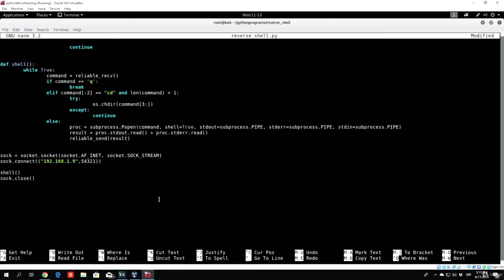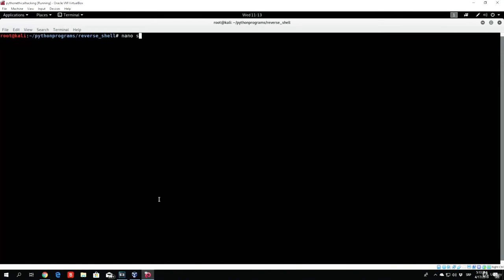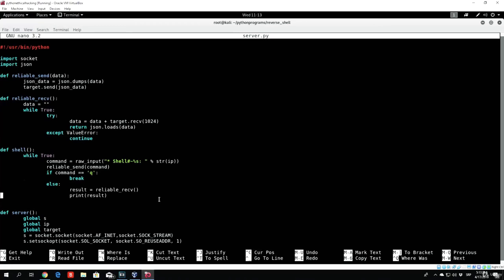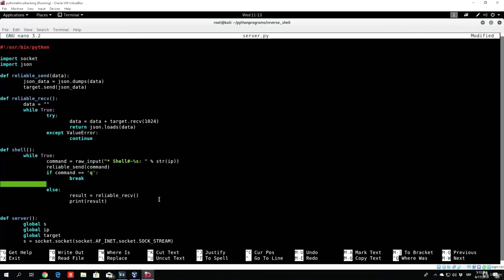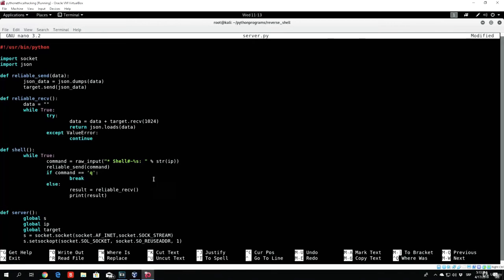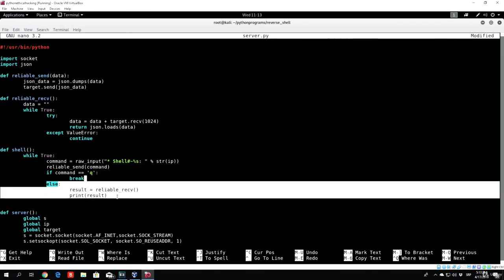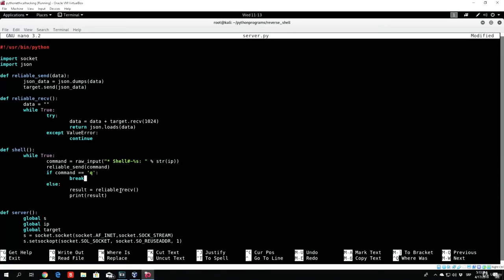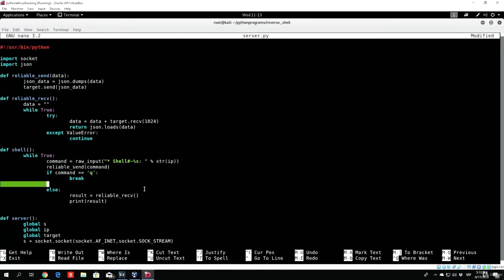Okay, everything seems to be specified well, and all we need to do right now is save this and nano our server code, since there we need to code something as well. So right here we can code, since you will see that if we send the cd command, we will then proceed to this statement right here, which will then wait for certain bytes to be received from the target. And with the cd command we really don't receive anything, since there is no output to that command, we just change the directory. So right here we need to specify something that will just go back to the beginning of the loop.